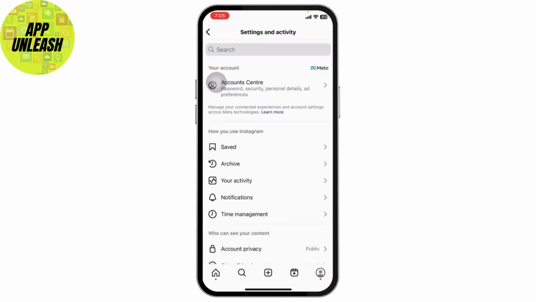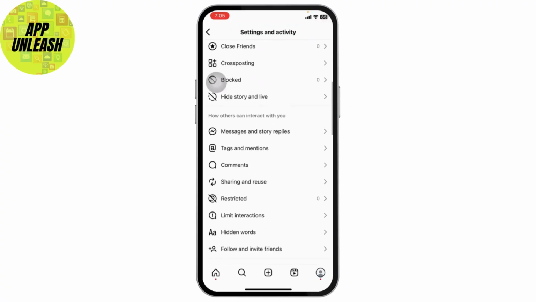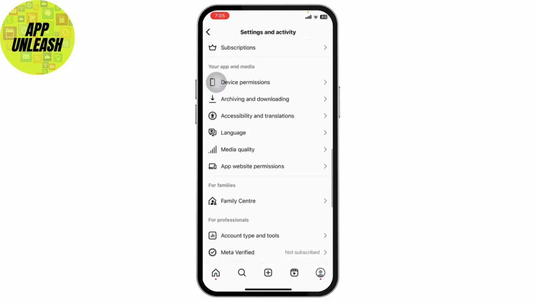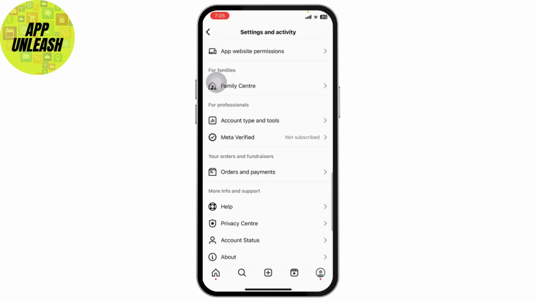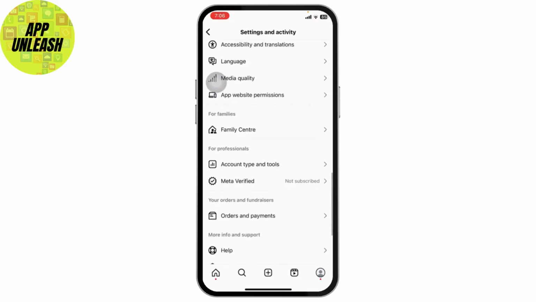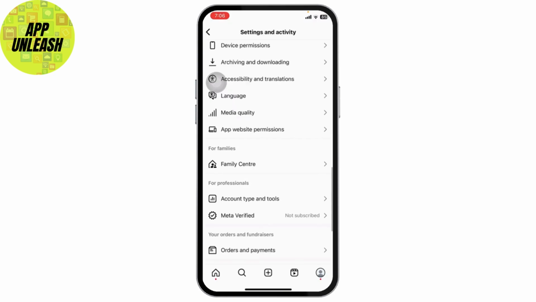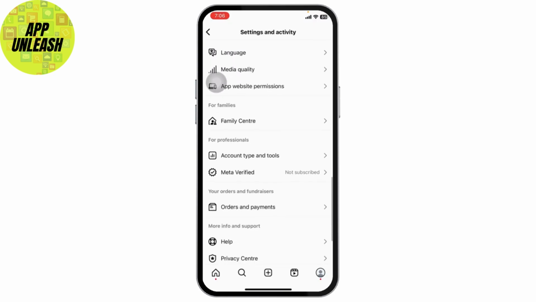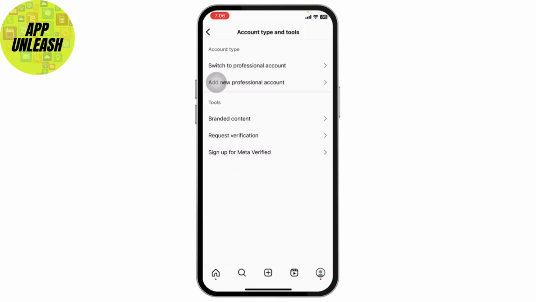Then after you're there, you can scroll down. And after you scroll down for a bit, sometimes there is an option called your account types and stuff. But if you don't find that, it's completely alright. So here you'll find the professional section. You'll find account types and tools. Tap on it, and now you'll need to switch your account to professional.